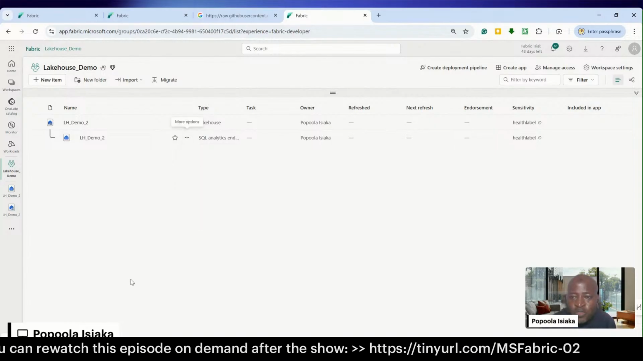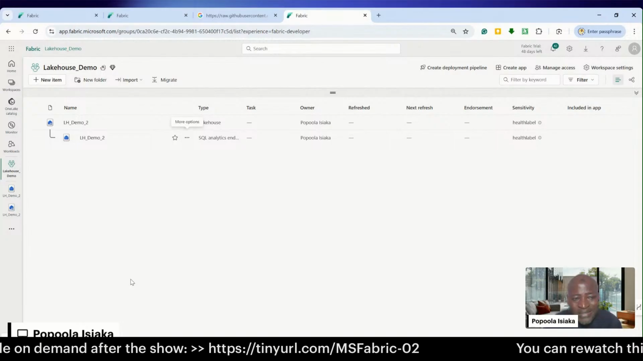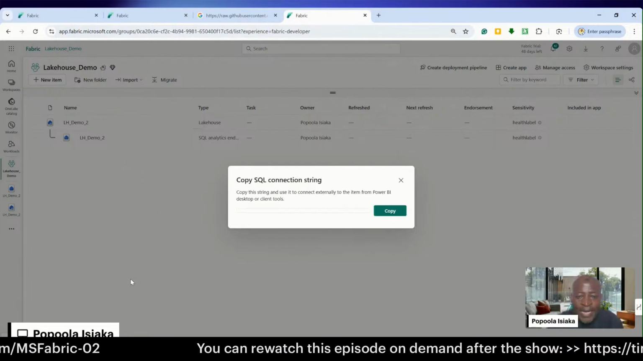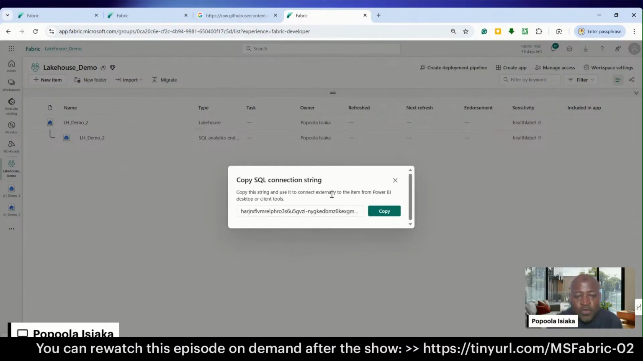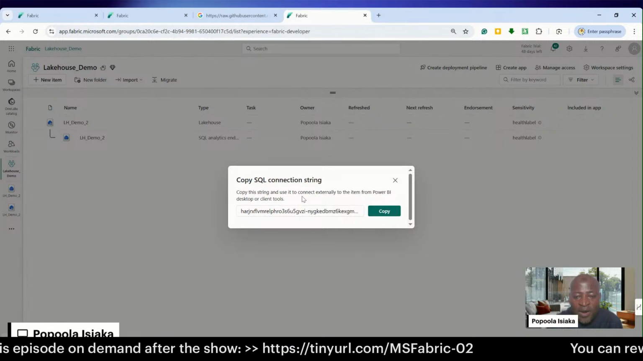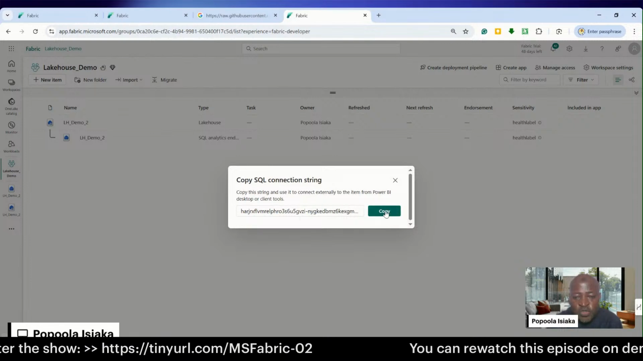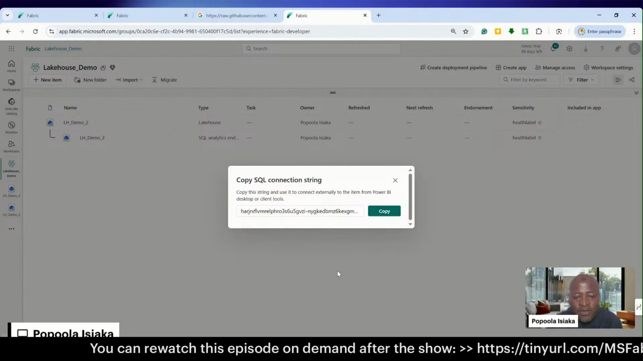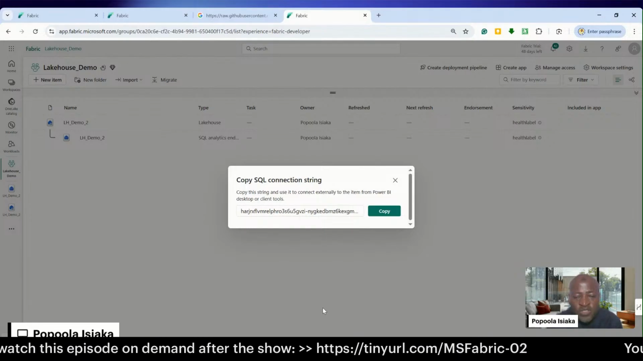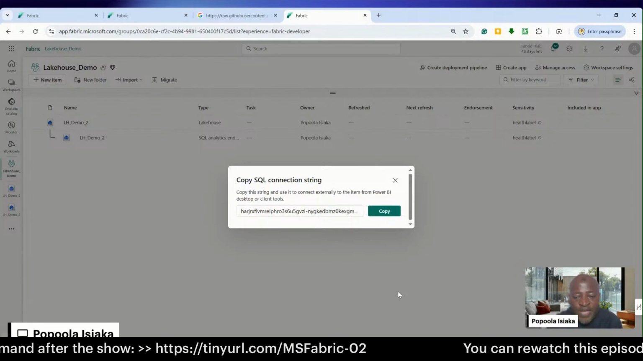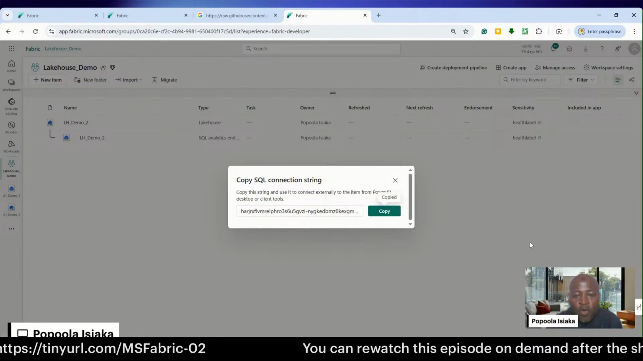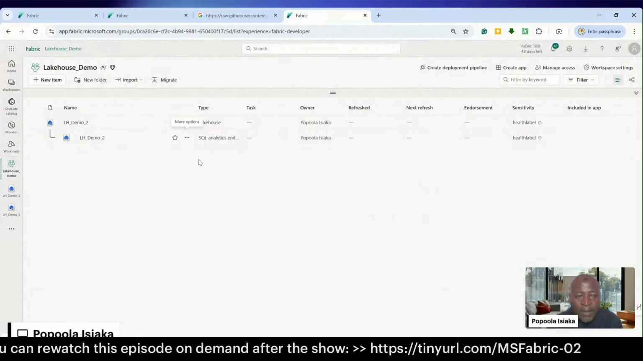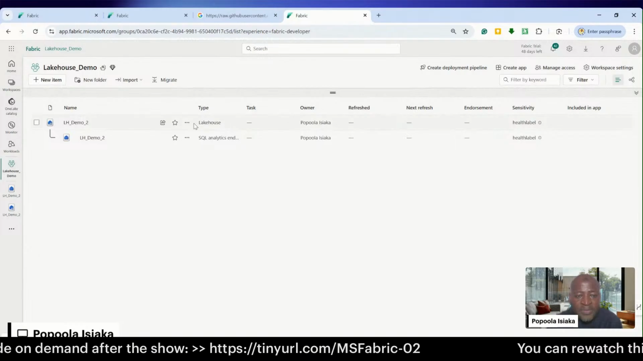So this is why we are stopping today. By next time when we are meeting, we'll be building on this fundamental of what a lake house is and what you can do with it. So this is what I just copied. For instance, this link is useful if I need to connect to this data through my on-premises SQL Server Management Studio or through my VS Code. I can just copy this and insert it into those environments, and I'll be good to go. So this is how far we can go today.